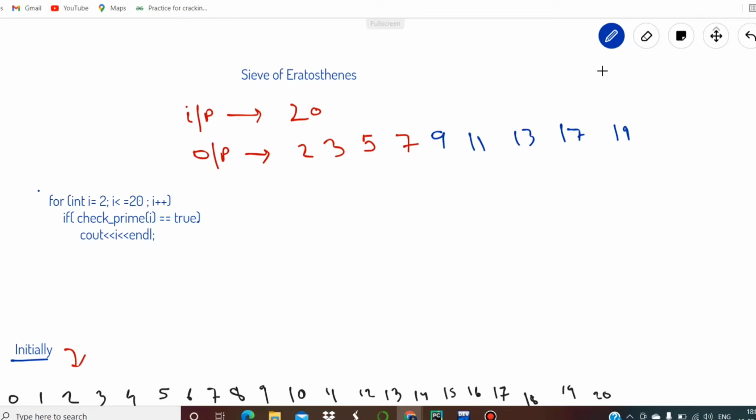But suppose we are not using this algorithm, the naive approach will be to use a check prime function. We'll be creating our own user defined function, and the task of that function will be to check whether a given value is prime or not. We'll create a for loop which will move from 2 to 20, and at each value of i, it will call the check prime function. If check prime returns true, then it will print the value.